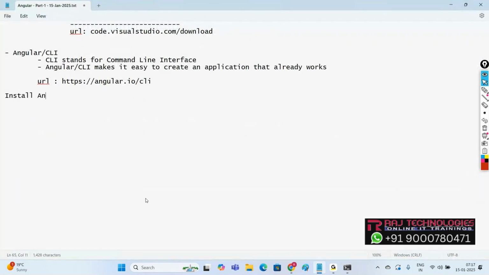Install Angular CLI. For this, open command prompt or terminal. So at your prompt or terminal, we have to use the command npm install -g @angular/CLI@17. This is the version number.